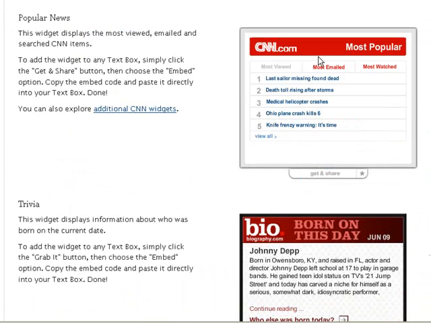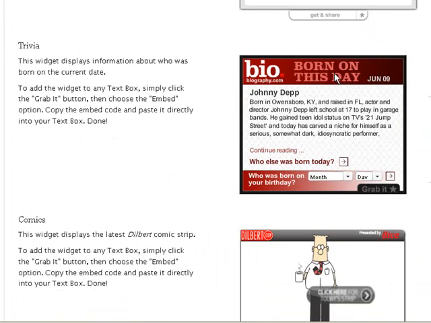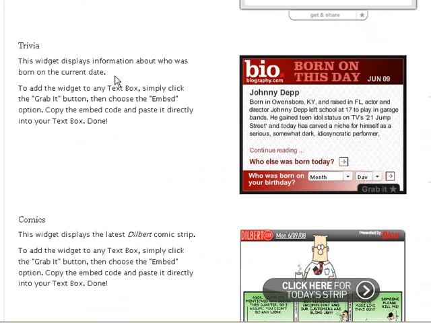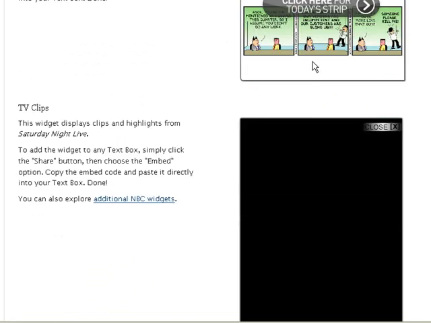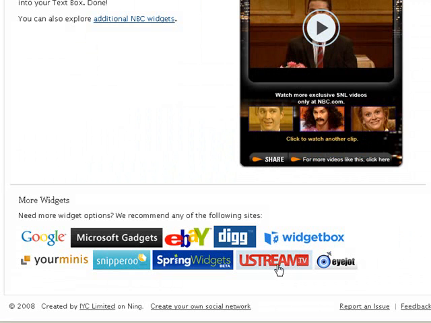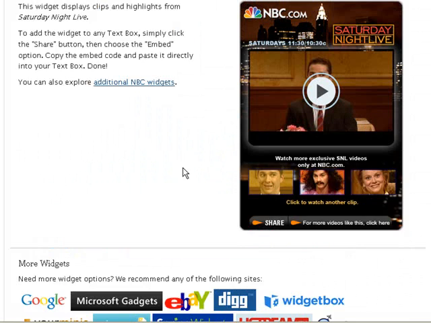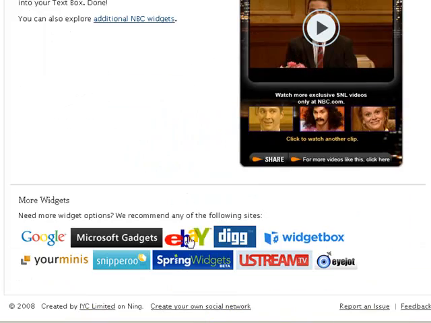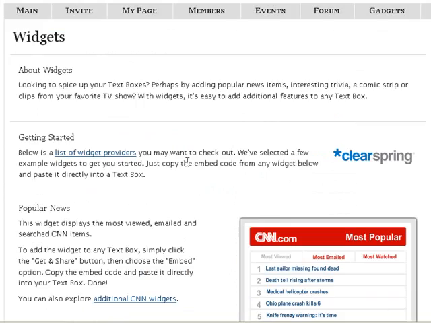sites. You could have the most popular viewed, emailed and searched items on CNN. You could have bio, trivia, which has got like who is born on a current day, which is like a little trivia box. There's a comic, there's TV clips from Saturday Night Live, there's other widgets that you can use such as Ustream. If you've got a Ustream TV, for example, channel, you could place that blob in here. If you've created a widget on Widgetbox, you could create that and put it in here. There's so much you can add, even eBay as well, into your particular site.